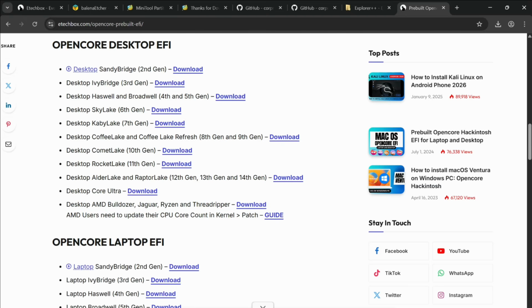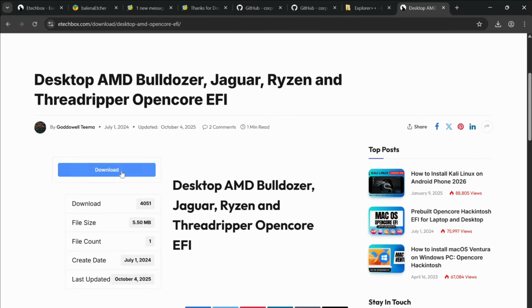Now if you're using a Haswell 4th gen Intel CPU, you would download this. If you're using 6th gen, you would download this, depending on the generation of your processor, all the way down to 14th gen and then Core Ultra. So select the one that matches your hardware. All those using AMD are just going to download the same, right? So now let's click on download, since I am using an AMD processor, and then we download it.